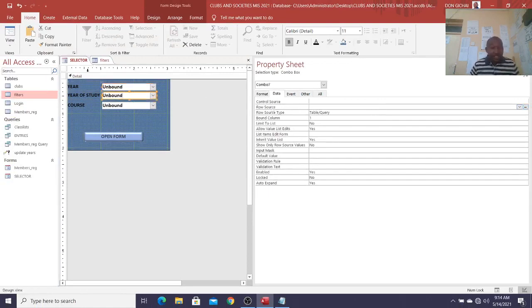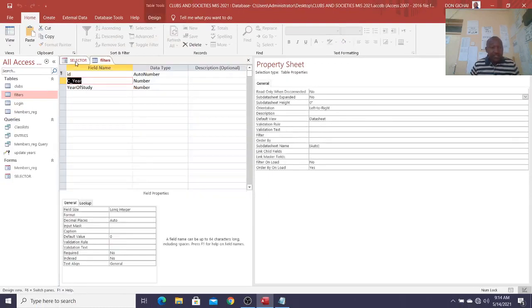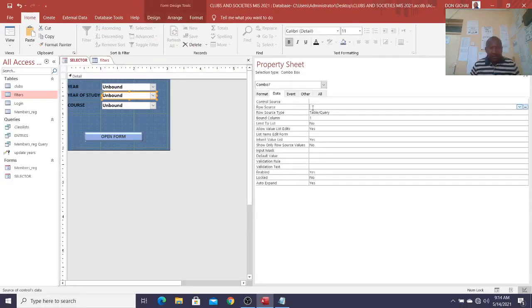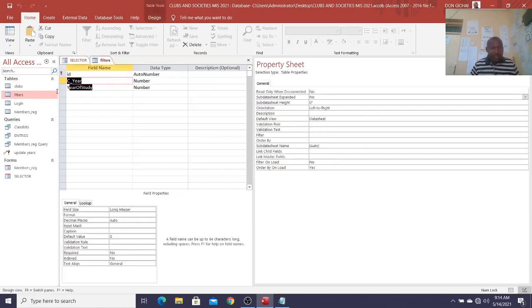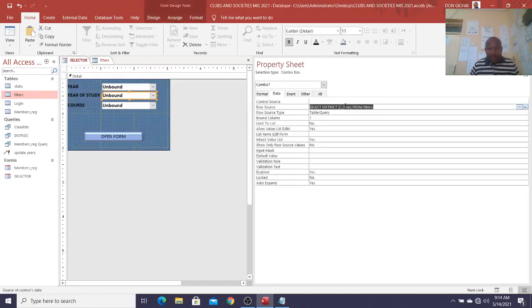This one again, I am selecting year of study. Therefore I paste that one there. Go to this one, I copy this. I need the correct spelling. Therefore I am selecting year of study from filters. Then we have course. Where am I selecting course from? I'm selecting course from members. Therefore I paste this. Sorry.